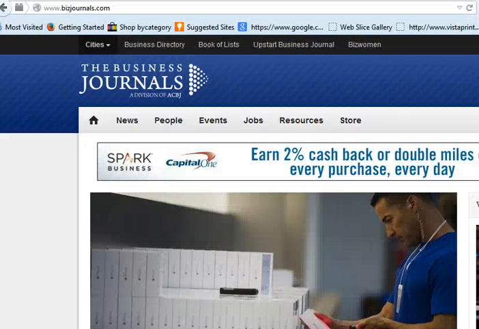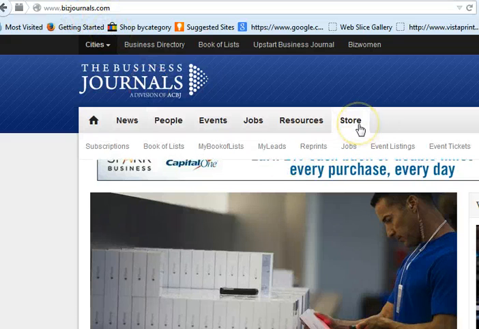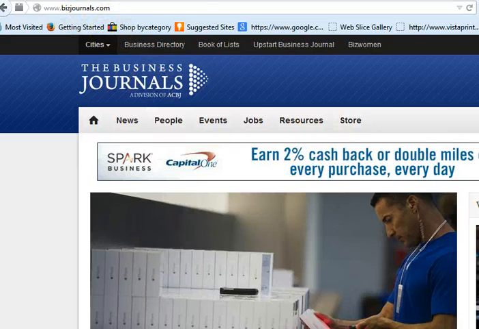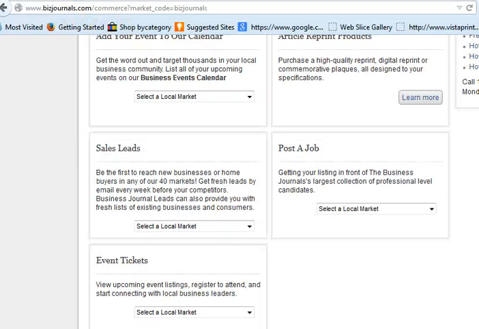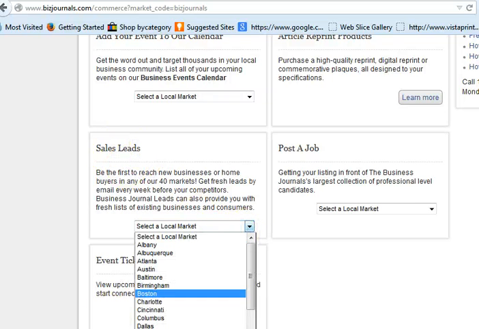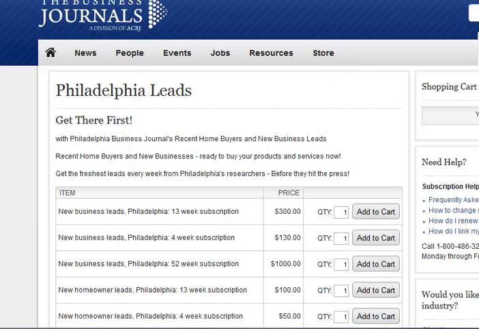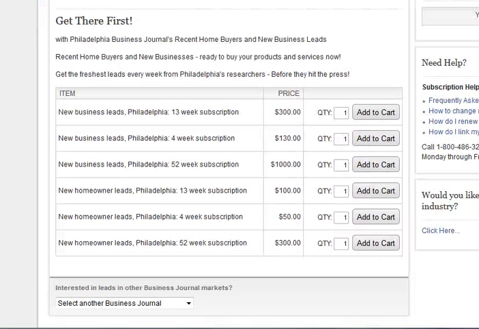If you're looking for business to business or consumer leads in your area, you may want to consider going to bizjournals.com and then click on the store link. Now, after you click on the store link, you can click on sales leads. You can check a local market. Now, in the bizjournals.com website, after you select the city that you're looking for, you can look through the menu to see what types of leads you're looking for.